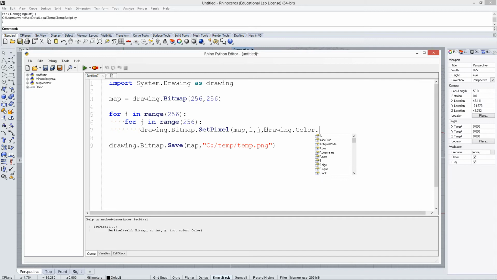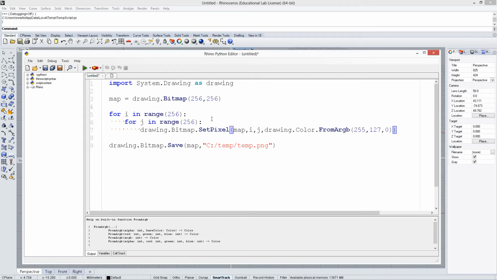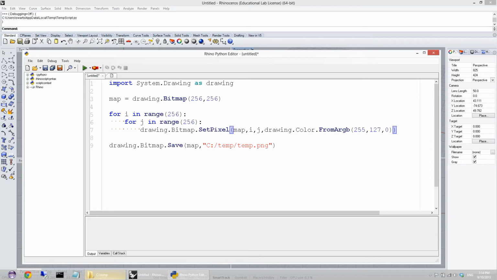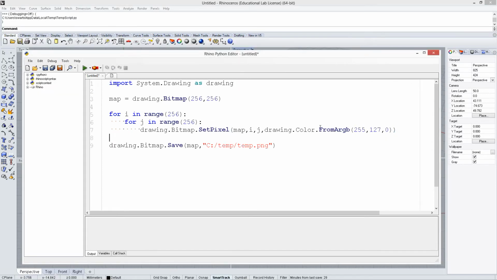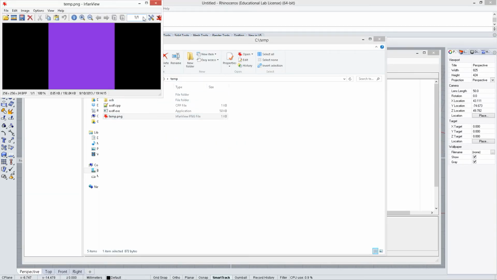And for color, there's actually a lot of ways to create colors. There's a lot of predefined colors. There's also some ways, like from ARGB, that will allow us to create it from red, green, and blue values. So we could do 255, 127, 0, red, green, and blue. And we run that, and it'll change all of them to that color. Right. Or we could select color dot and one of the presets, run it, and it will change all of them into that.